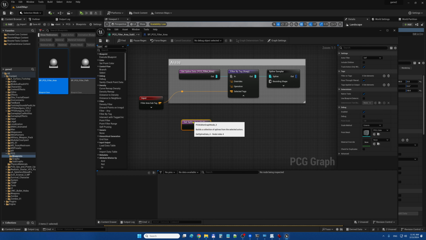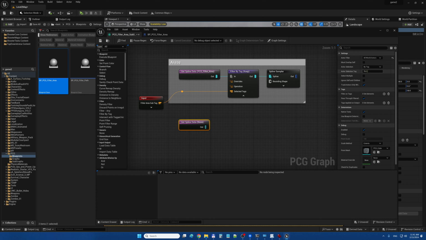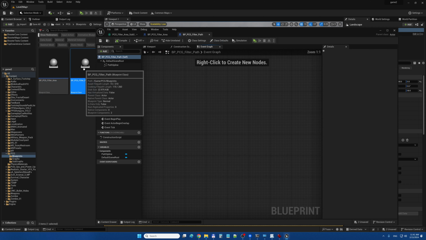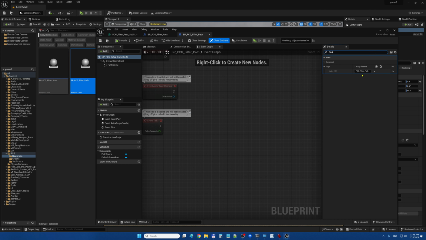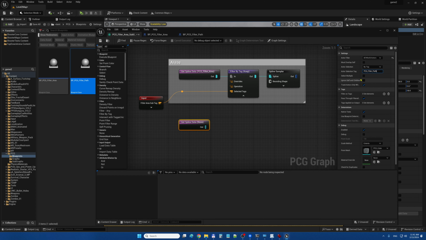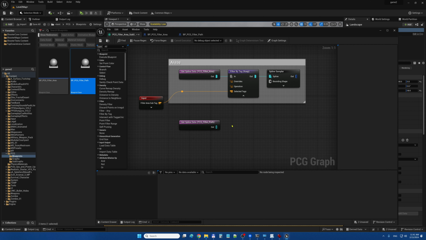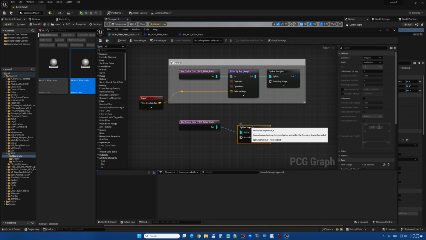So next we get spline data again for our roads. Again, we use get all world actors and we want to filter them by tag. So let's get the tag from our path blueprint and put it here. Also select multiple. Now we just sample it.